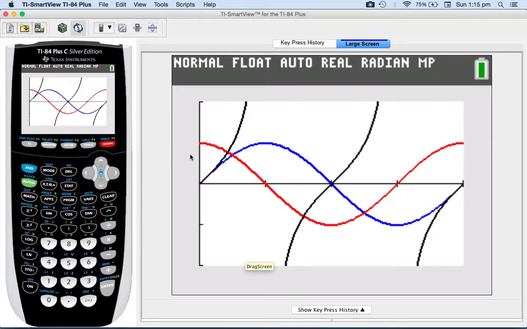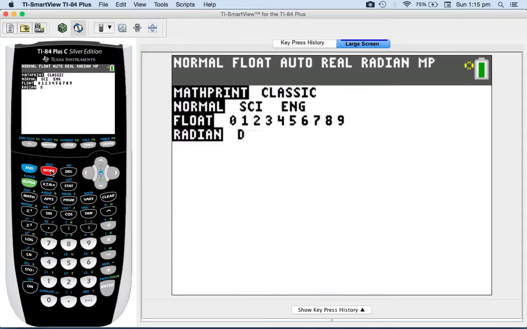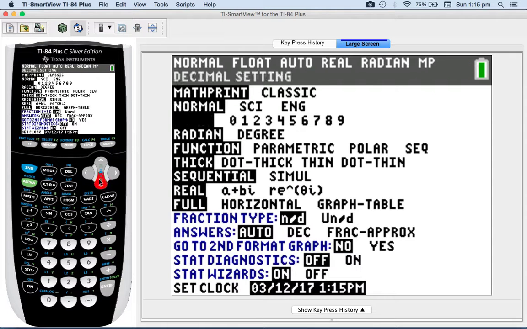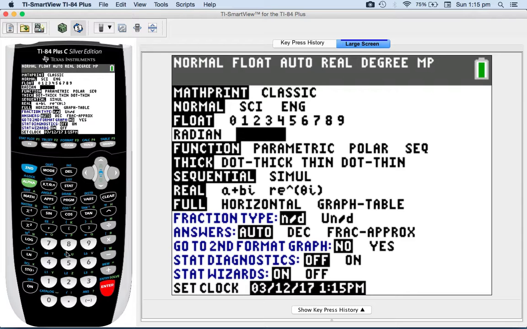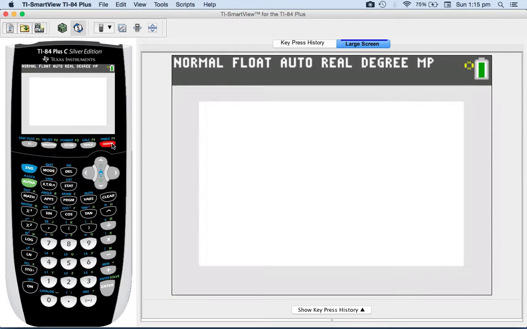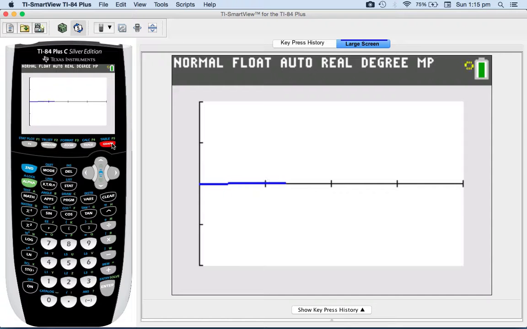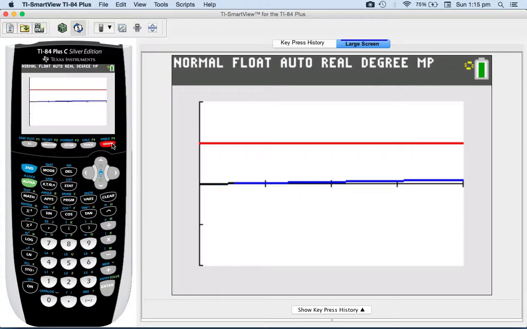So here is a quick look at how you can plot the trig functions in radian mode. If you want degree mode, all you have to do is plug this in. And when you do that, type in graph. What is happening here? The reason is because the window settings are still in radian. So that's why it's not working.